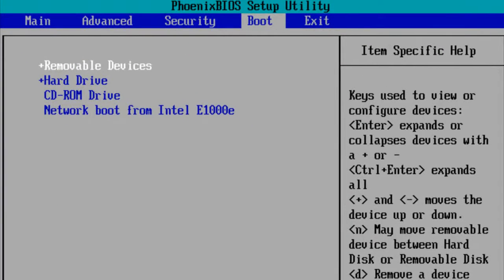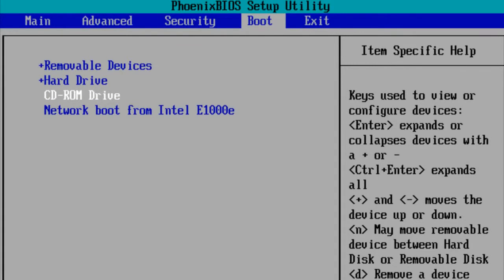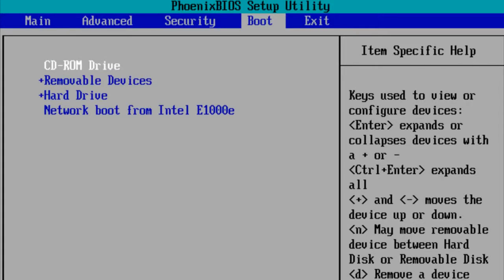The first thing we want to do is to reset our boot priorities so that our CD-ROM or our flash drive is at the top of the menu. This will allow us to boot from our Windows 7 installation disk or thumb drive.